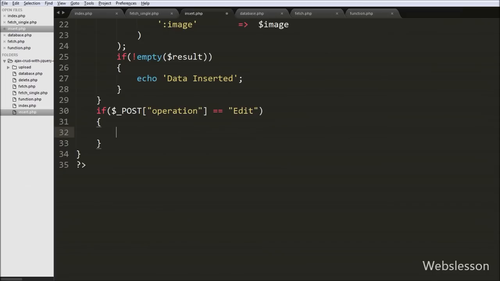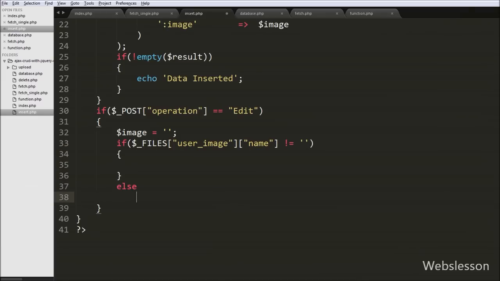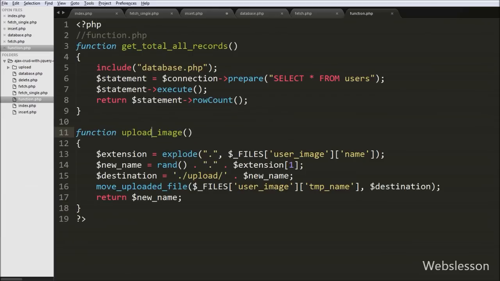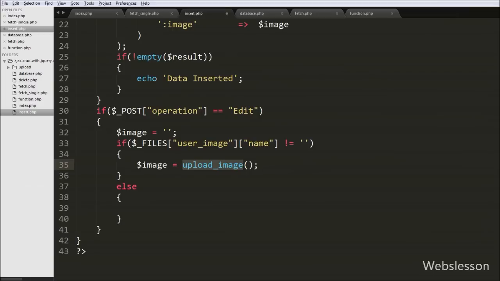Under this block we write $image variable equal to blank value. In this variable we will store image data. After this we write an if statement with $_FILES user image name variable value not equal to blank. This condition will check whether we have selected any image from the file tag, then the block of code will execute. Under this block we write $image variable equal to the upload image function, which we defined in the function.php file, which we have already included into this page. This function will upload the selected file and return the uploaded image name and store it into the $image variable.